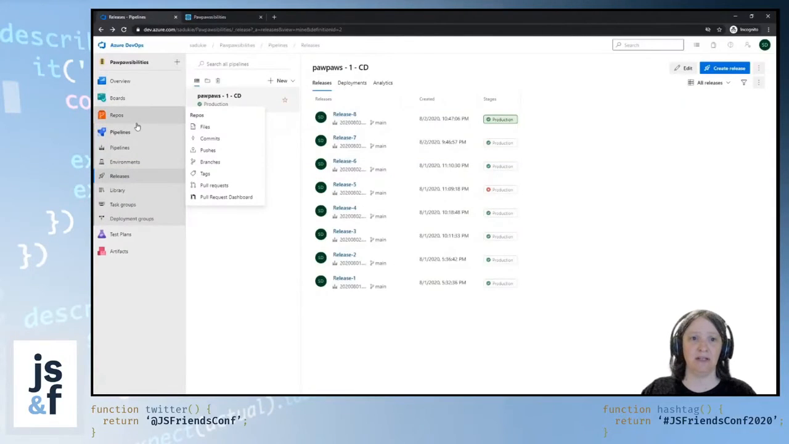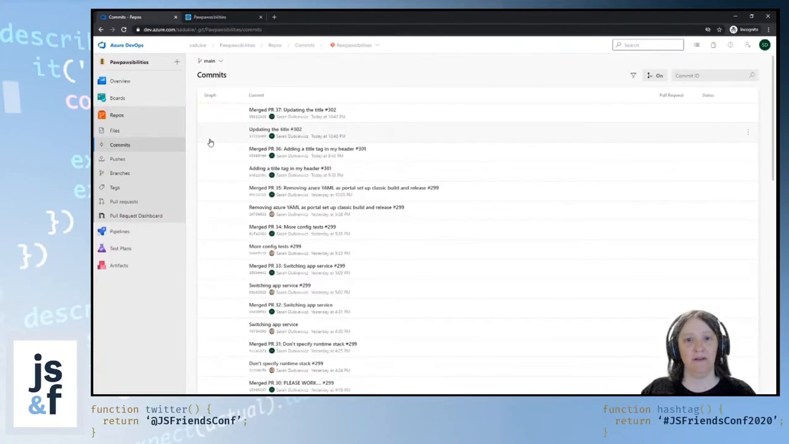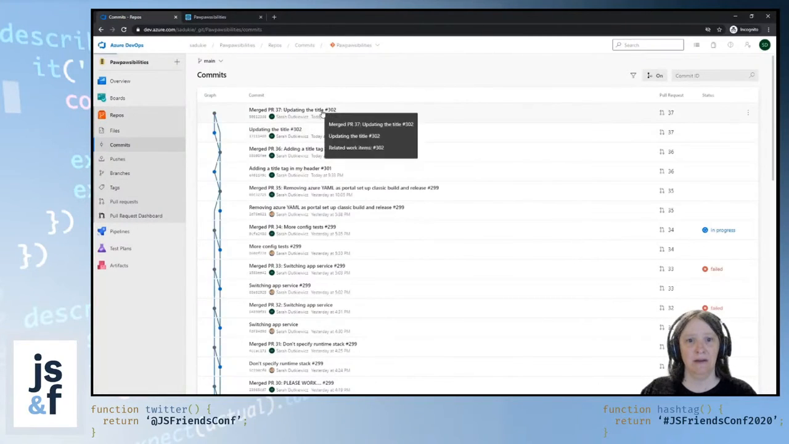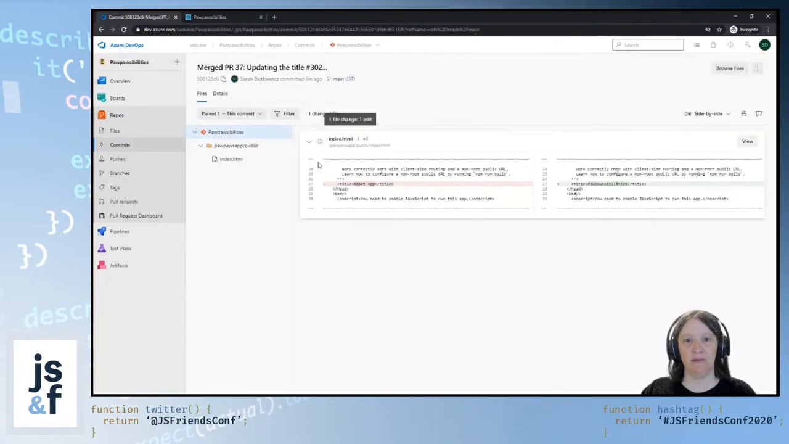I made those changes in Repos, in the files section. You can see what I did if you go to the commits. And this merged, that means that I'm bringing my code in from my feature branch into the main branch. And you can see what changed from React App to Possibilities. Commits are great for showing that. They're great for showing who did it and when they did it. If I hover over it, you can see the when.